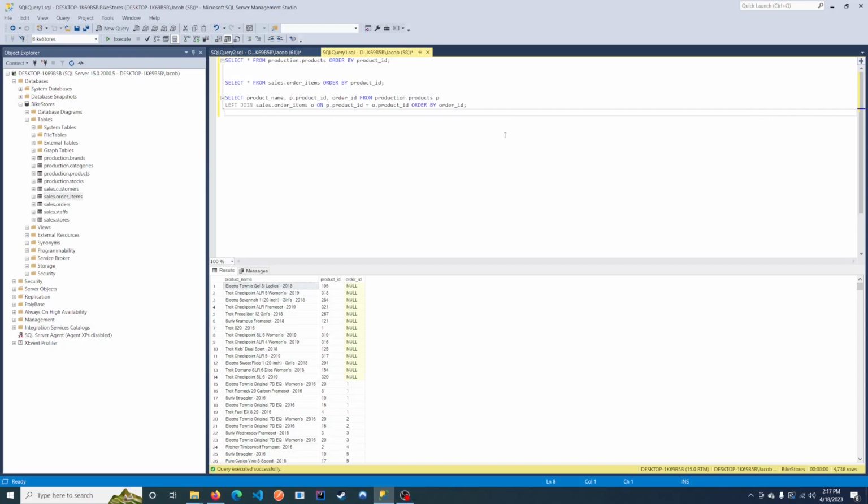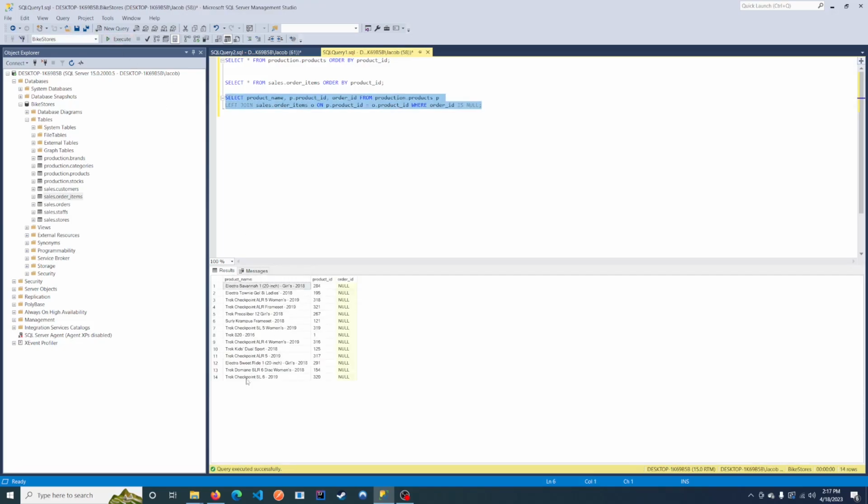Because of the way that we wrote this with the order ID, it's obvious that 14 of the bikes have never been ordered. But you could actually write this in a way where you only get the bikes that have never been ordered with a where clause. So you can say where order ID is null. And so now it's only going to bring back null records. And so obviously we're going to get 14 records.